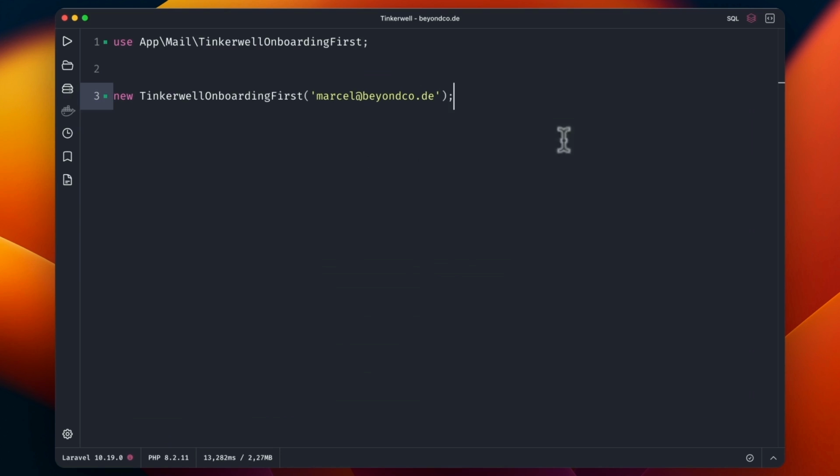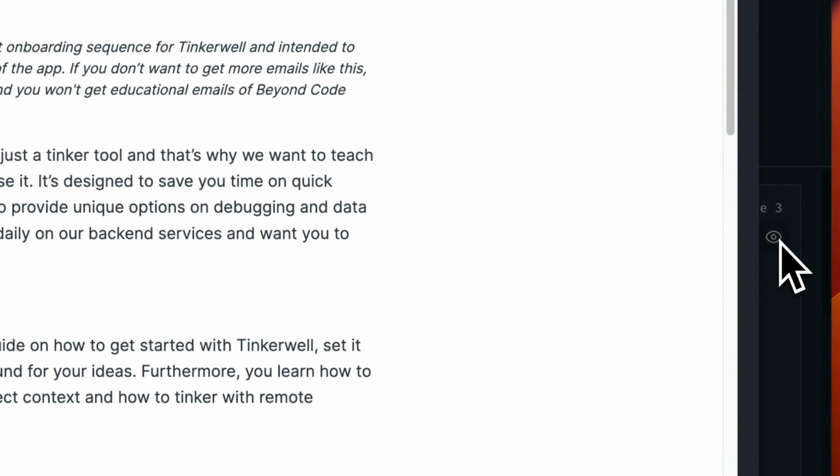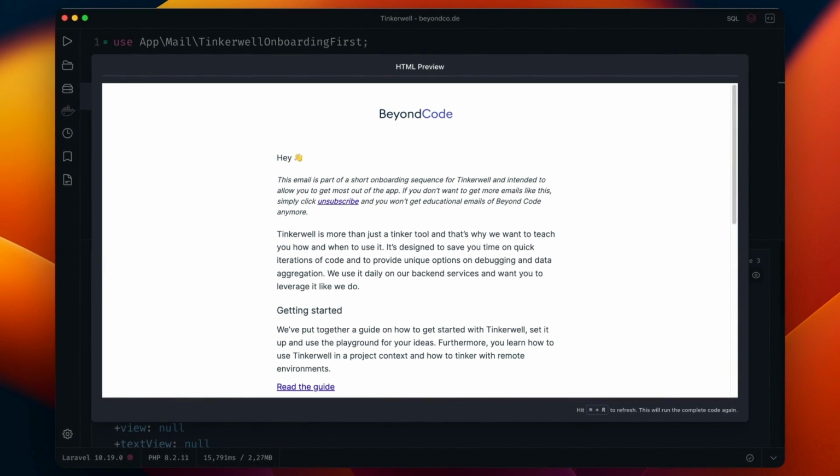Last but not least, you can also use Detail Dive to get HTML previews of any mailables or views of your codebase. So here we have a mailable from my Laravel application. I just create a new instance of the mailable. And when we run this code, we get another card in Detail Dive. And now when we click on the eye icon, we get an HTML preview of this actual mail.